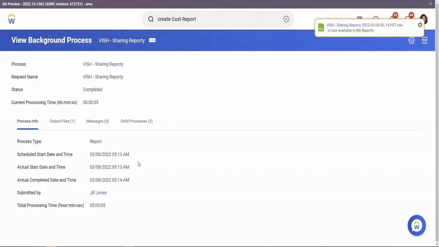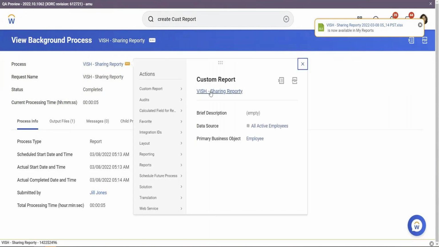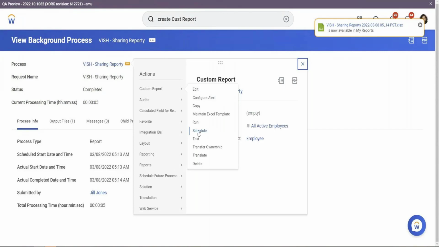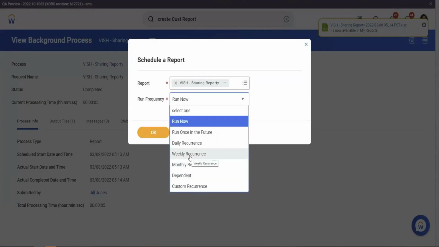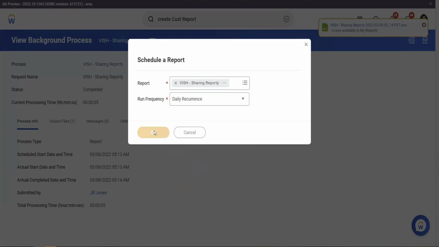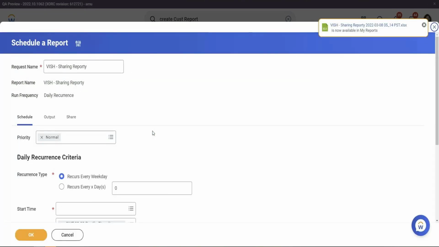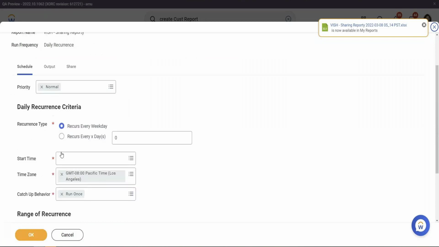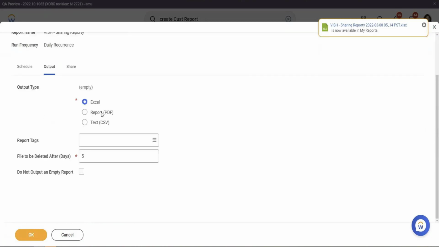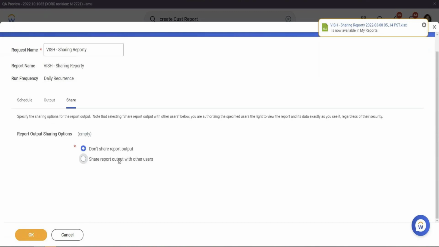Okay, so this is how you can share the report. You can also run this report by scheduling it, and you can schedule it for a lot of things. Like you can do the daily recurrence. That means that you want this report to run for someone daily, and you can give the time, and you can run it now and the start date, end date, and then you share the output in Excel or something, and then you will share the output automatically.